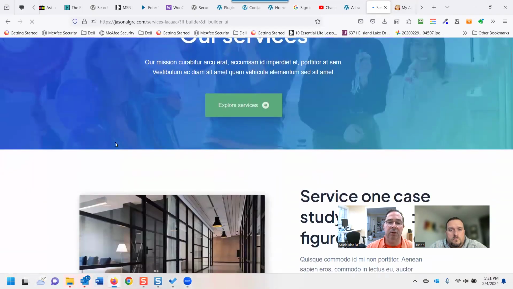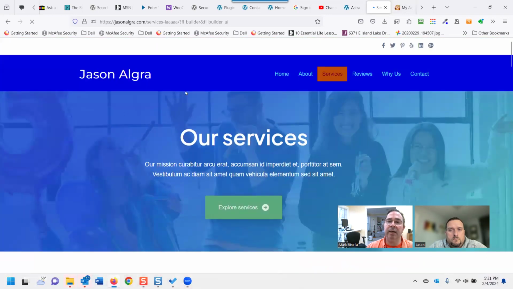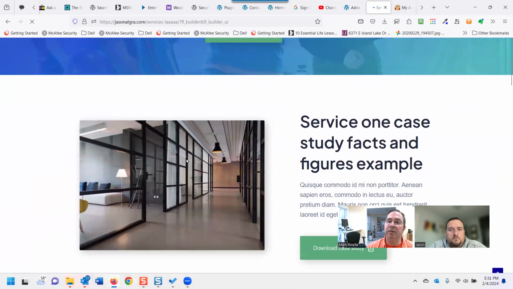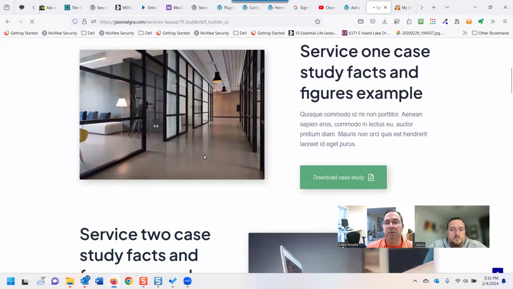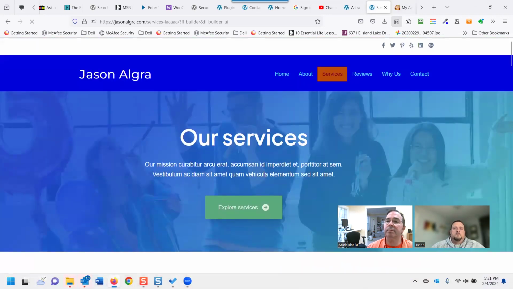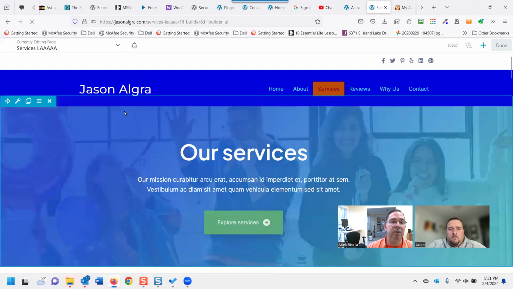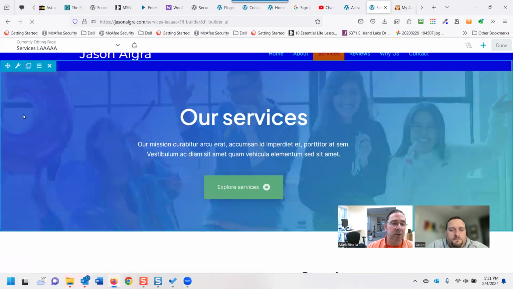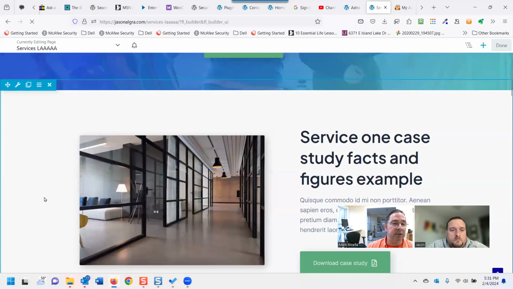So it's almost done loading. And in a second, as we highlight over these, as it loads. Wow, that took a long time. So now we can see this is a row. And actually, this is a row.